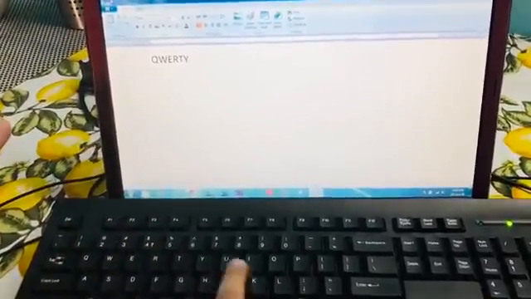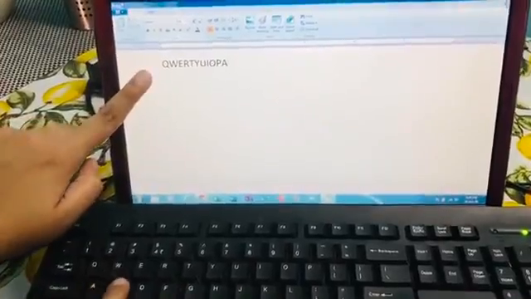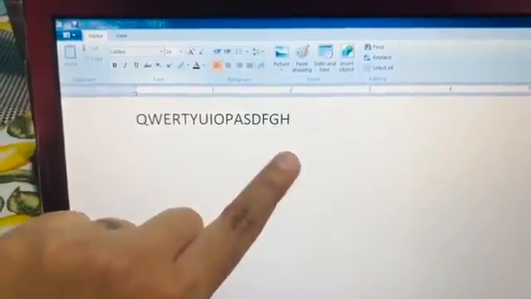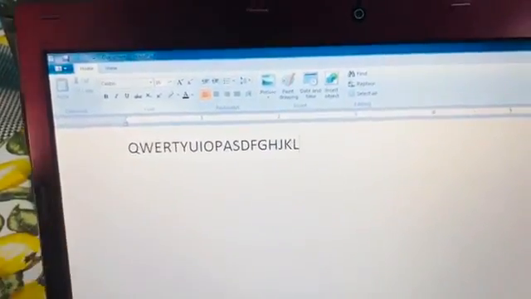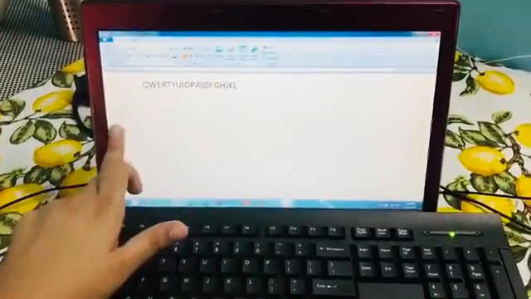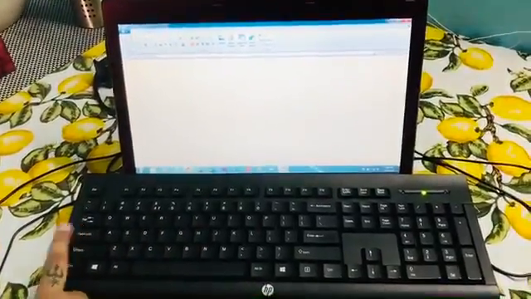As you can see, while I keep on pressing the letters, all the letters which are appearing on the screen are capitals. So, the caps lock key or button helps us to type capital letters. Now kids, as you know, with help of the caps lock key, we can type capital letters.